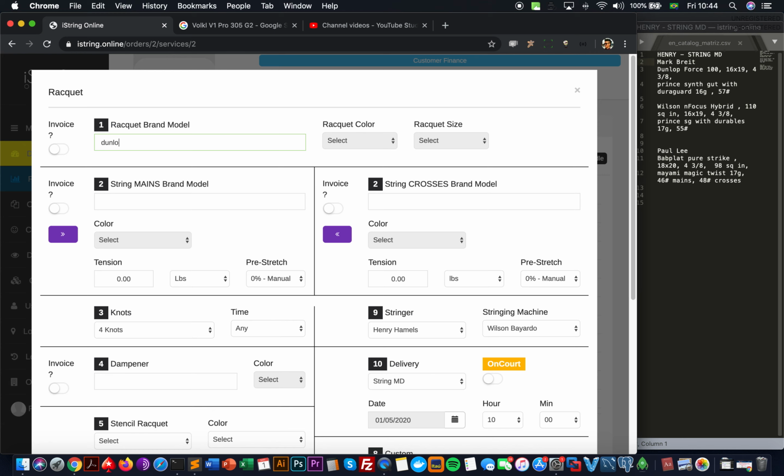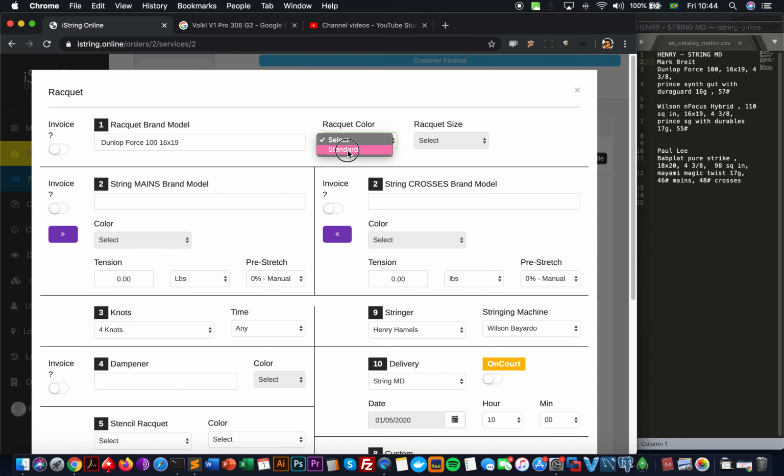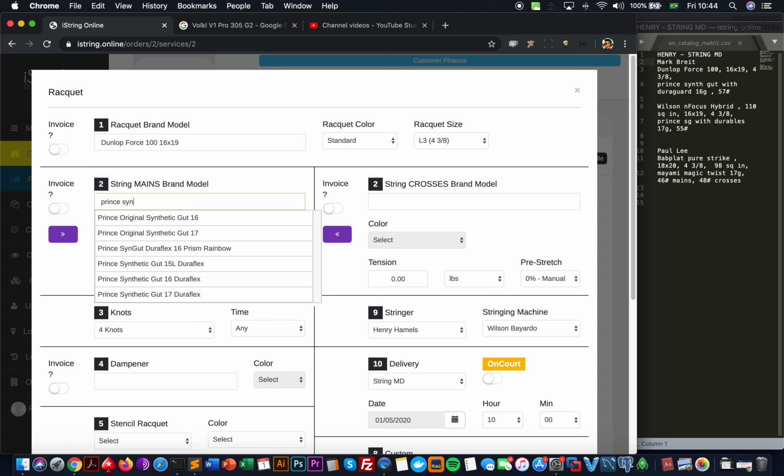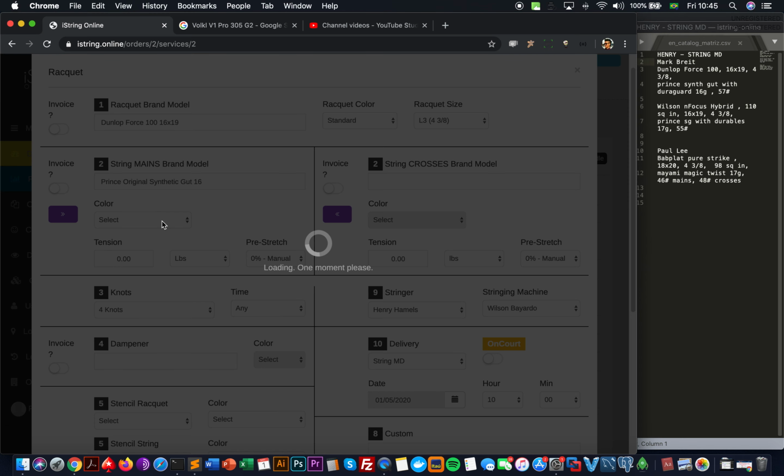It's called Dunlop Force 116 by 19. Racket color standard, size is 3/8. And then here on the mains, you're going to put the Prince synthetic gut with Duraguard. I'm not sure. Synthetic gut, I guess, is the 16G. And then 57 pounds.